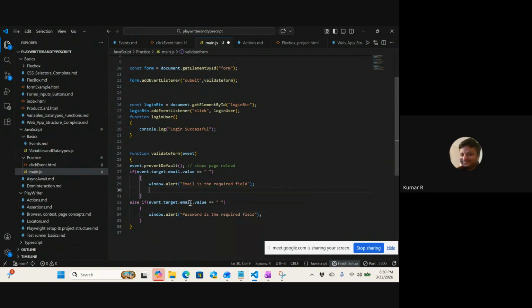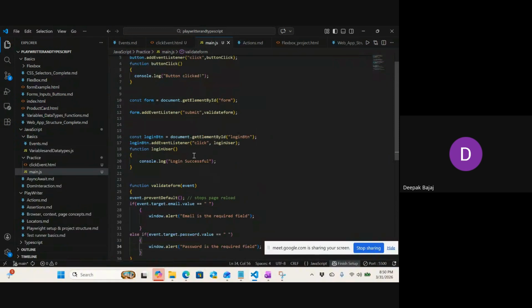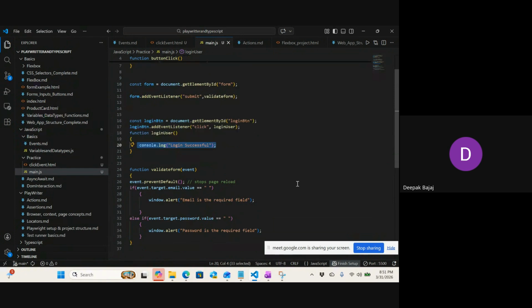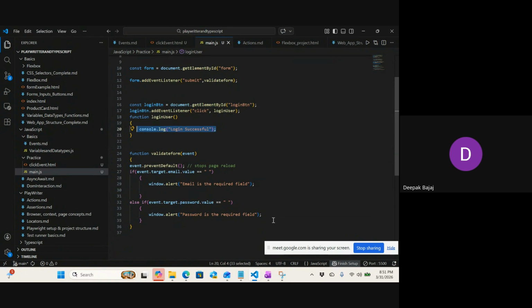Here we set the email value, but we should change it to the password value, right? Yes, you're right. Now in the last console.log, you will mention login successful, or you can print the user values as well. It's totally up to you. After line number 35.